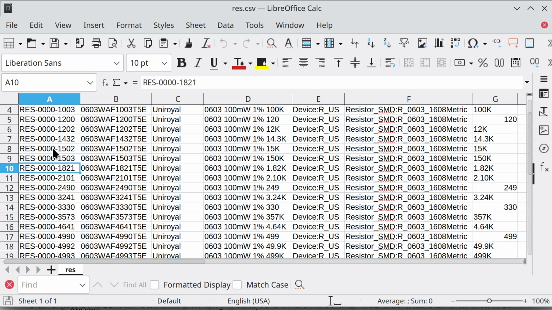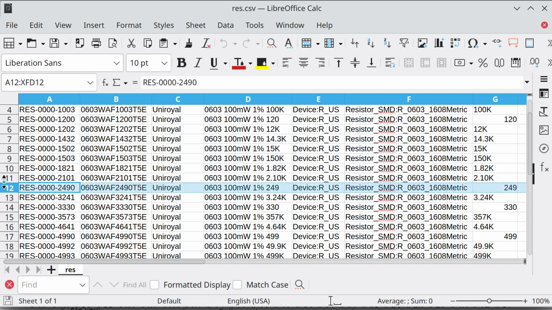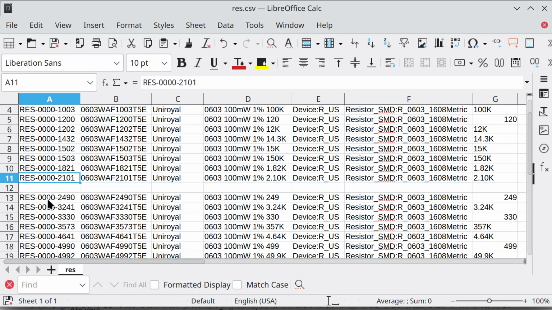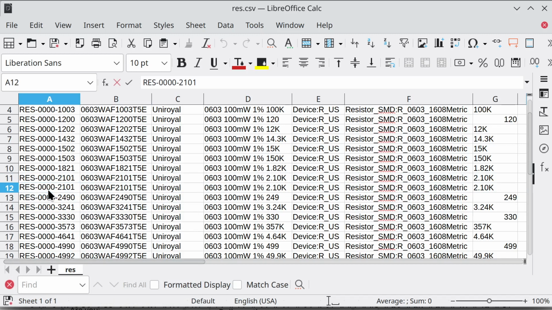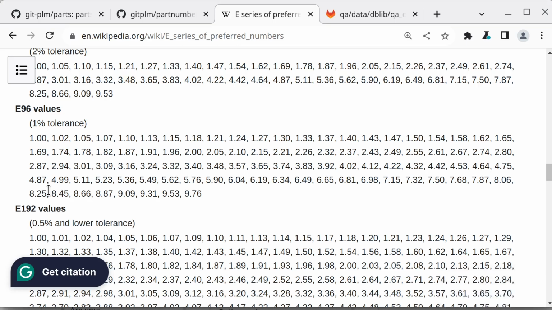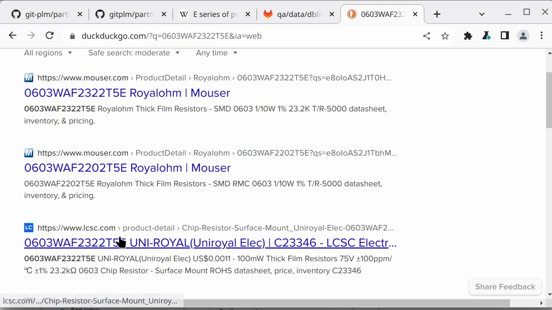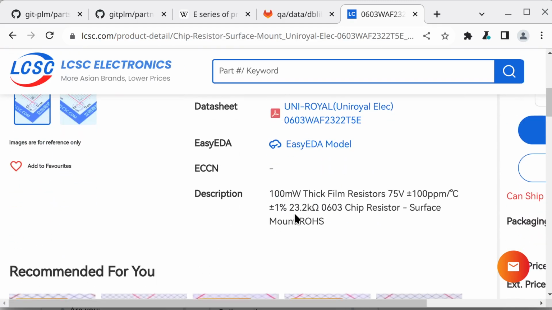Go back to our spreadsheet and we go down through here. Insert a row above. And let's copy this row. These are resistor codes, so we know that's 232 times with two decimal places. You kind of get to know these codes after a while. Okay, and we might want to double check this part just to make sure we got the right one. And let's go to here. Yep, 23.2K, 1% 0603, that's what we wanted.